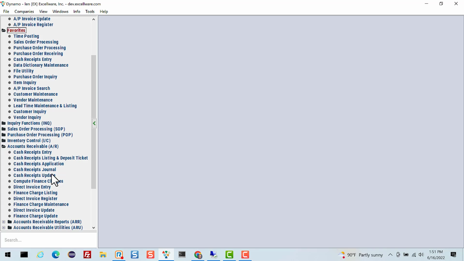Those 5 programs make up a batch, and all the payments that are recorded are contained within this batch. You can have multiple batches open at a time and multiple people working on batches at one time. But most of the time you have one batch that is open and it's updated and then closed.